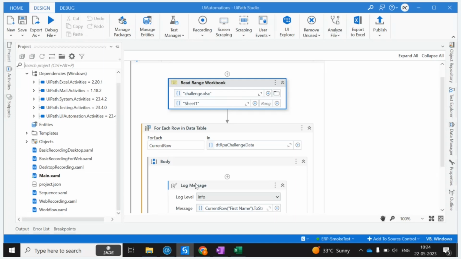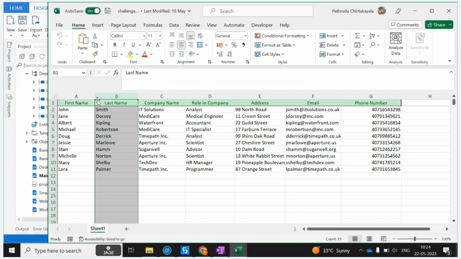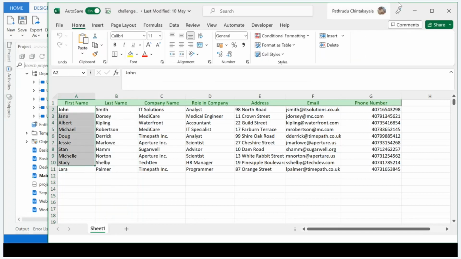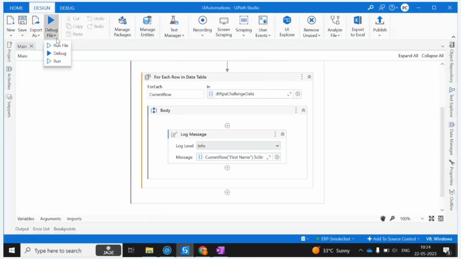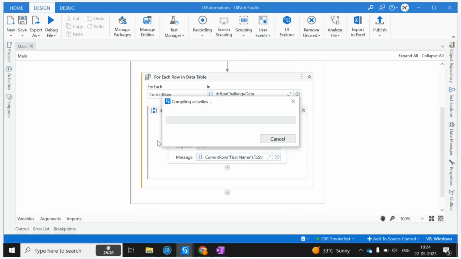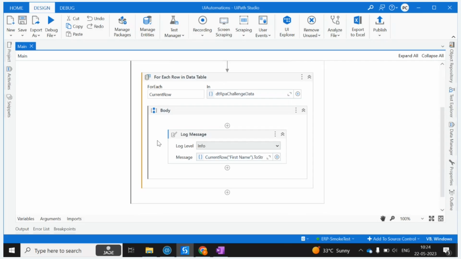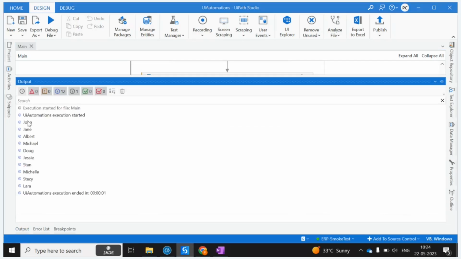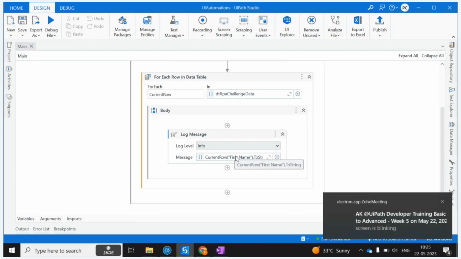So here we are looping through each row. And here we are calling with the name, first name, which means we should get these values. Okay. Let me close and let me run this flow. So here if you see in the output panel, we are getting all the first name values. And first name is your first column, right?